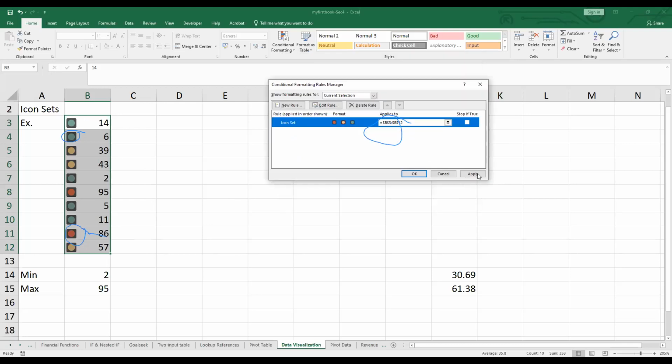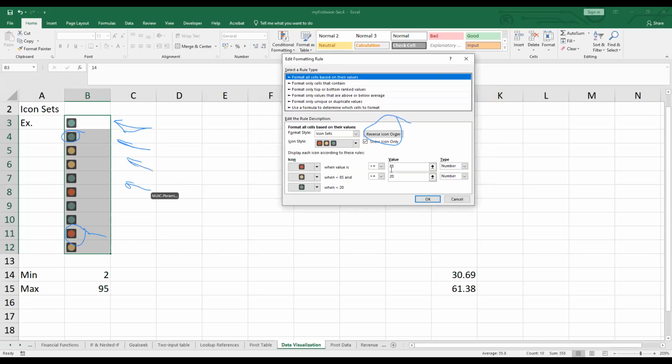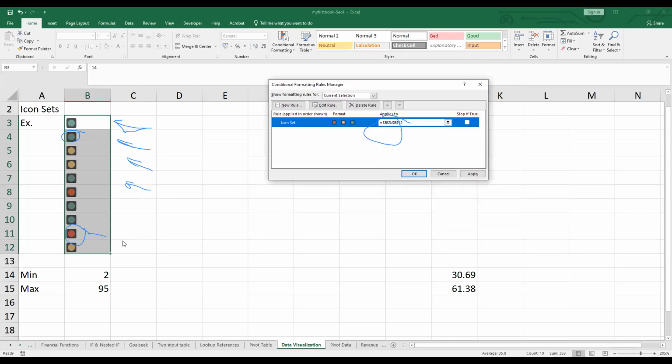When you click OK already, you click apply, you can see that each row will be shown without the numbers. Okay, in here, yeah, so it is without the number already, something like this, depends on what you want. All right, so this is the icon sets that we have to know.